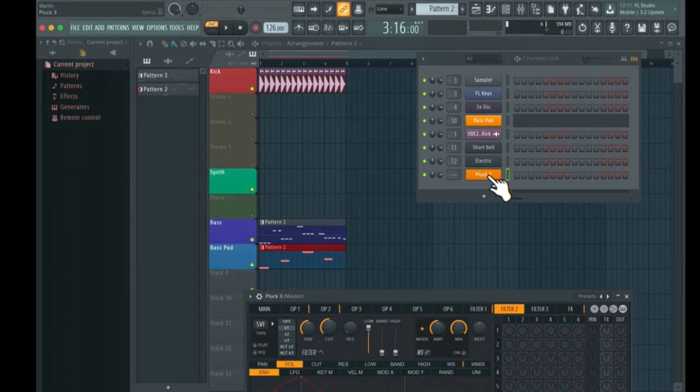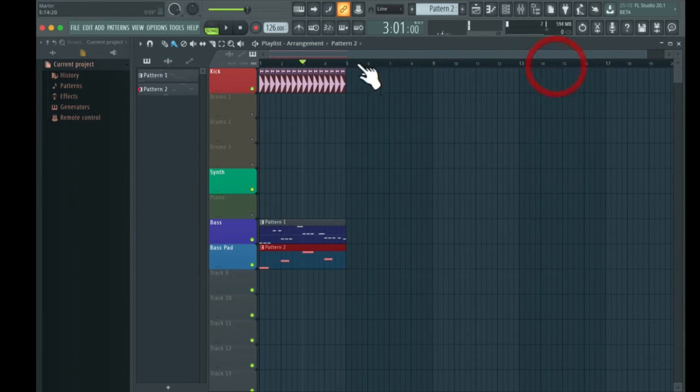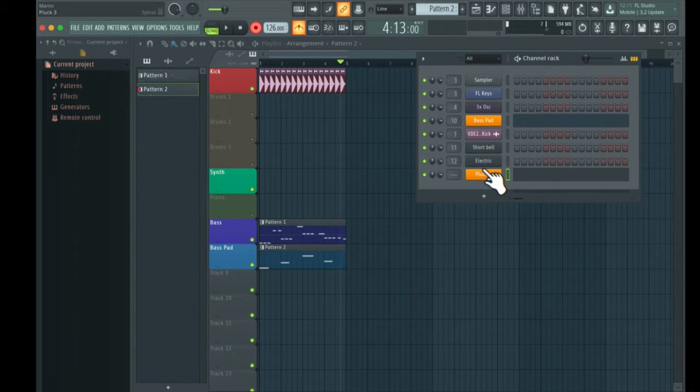I got this plug 3 here, and I'm going to play the melody from the original track that comes from Gigi D'Agostino. So let's try it here. Alright, so we have the plug sound here, and let's record the sound. So let's create a new pattern. We have the pattern 3 here, and let's play it here.